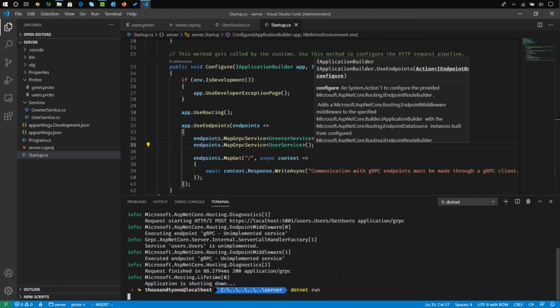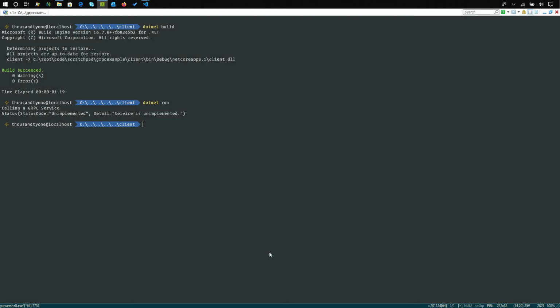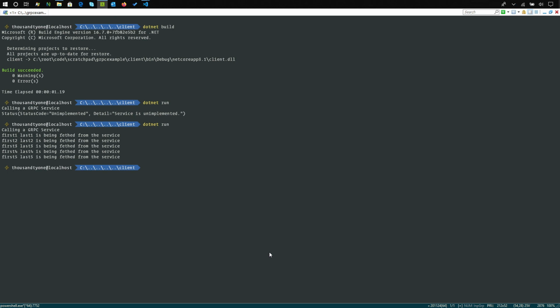So now that I have gone ahead and exposed the user service endpoint, and I am running this service all over again, I should quickly be able to jump to my command prompt and do a .NET run on the client. Sure enough, you will notice that it makes a call to the gRPC service, and every second the gRPC service is processing a user.